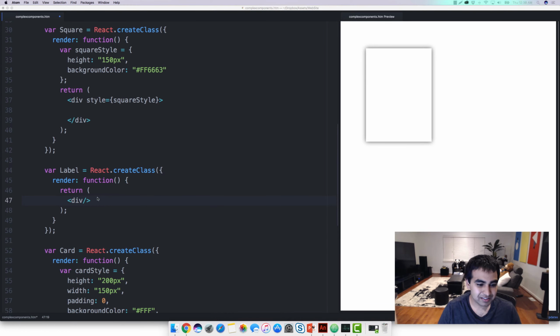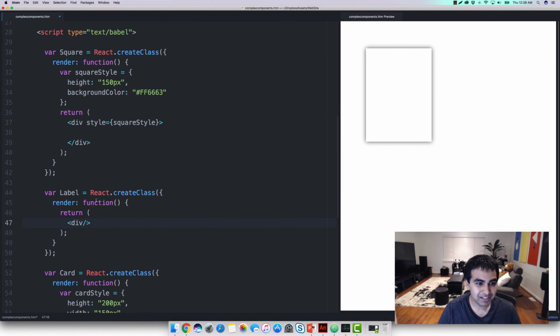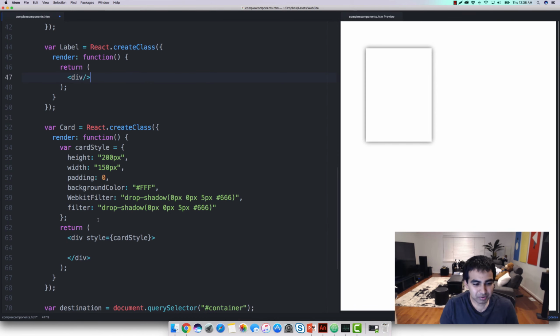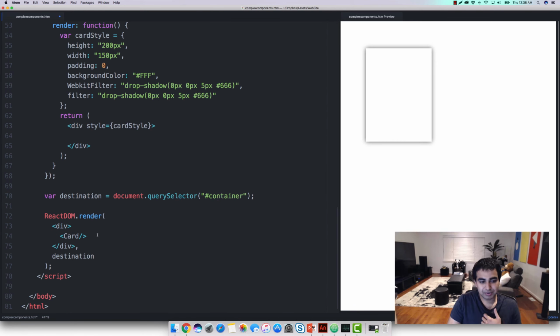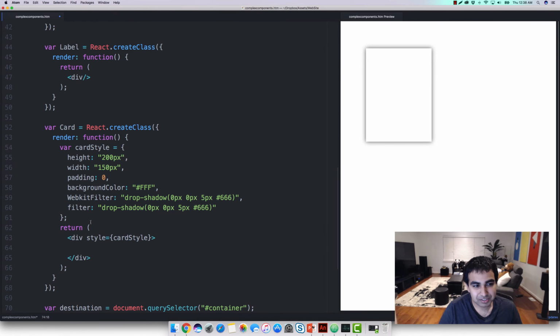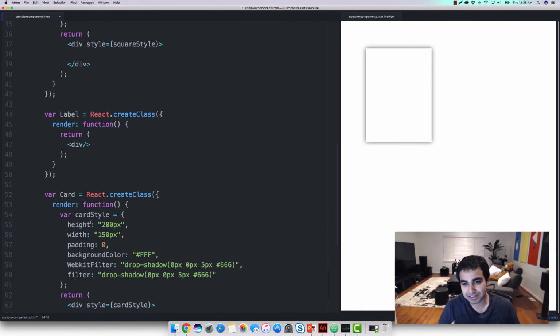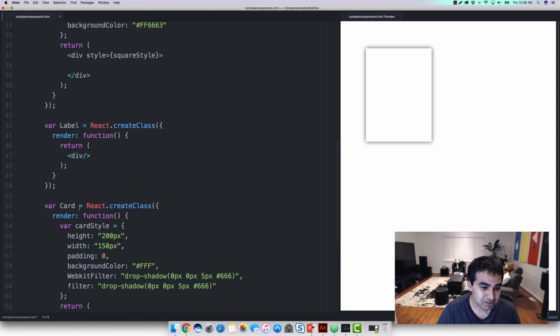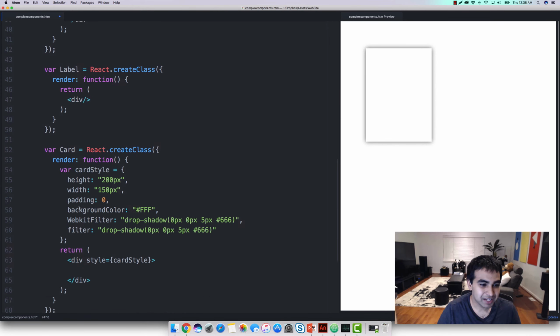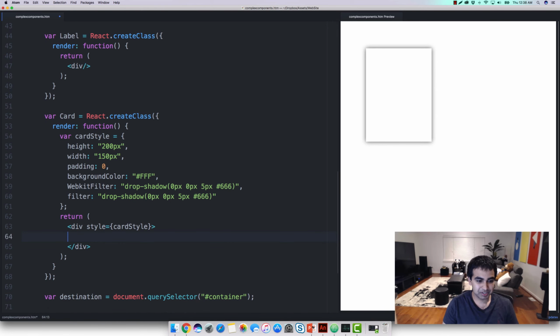So what we're going to do next is actually inside our card component reference square. So far what we've been seeing is that we've been always calling our components entirely from React DOM.render. But one of the nice things we talked about is that React makes composing components very easy. So what we're going to do is actually call our square component from inside the card component itself. So inside where we have our div style card style, let's go ahead and define our square component.